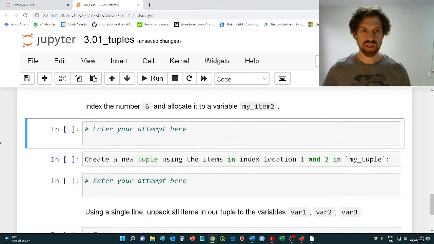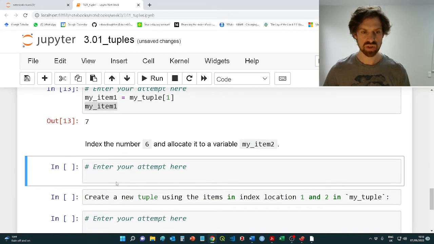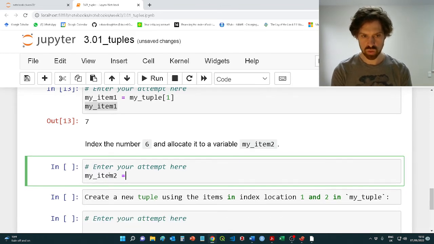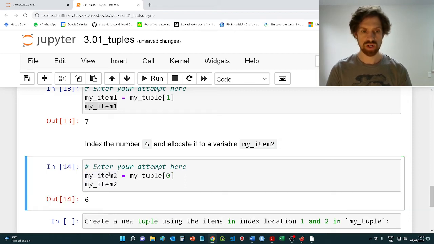Let's do that again. This time we want to get the item 6, which is at the 0 index position. So let's say that we want to get my item 2 equals my tuple. We're going to index, so we need the square brackets, and it's at the 0 location, so we need a 0. Hopefully you managed to get that answer. So we managed to allocate 6 to my item 2.